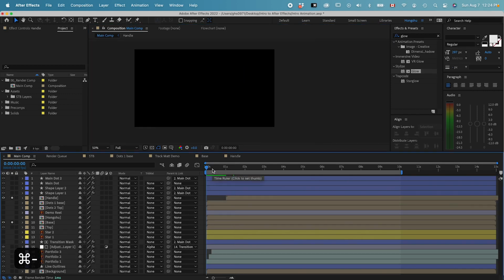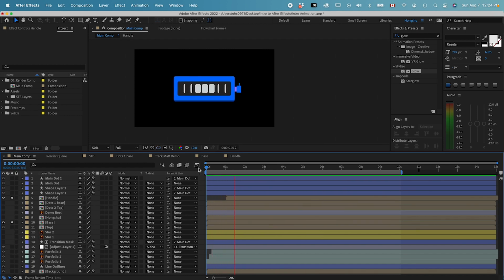Okay, let's preview the animation. Yeah, that looks nice. That's how we animate the base of the slot machine and the handle. Next video, I'm going to show you how to animate the top of the slot machine.